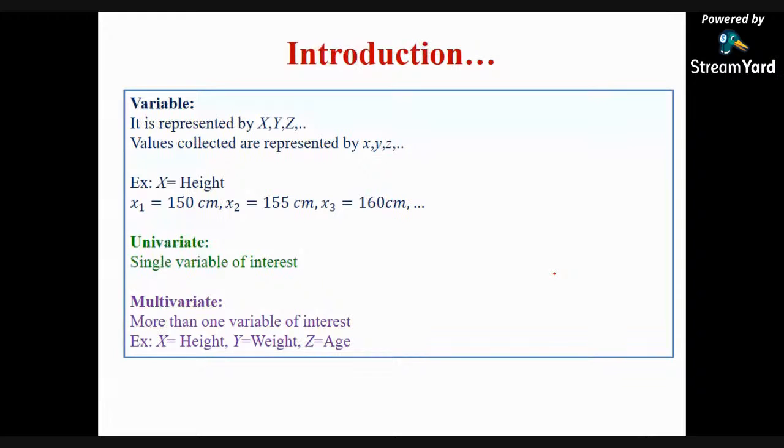Now, another important aspect is the type of variable that we deal with. One is univariate, when we have a single variable of interest, suppose only height. The other is multivariate, when we have more than one variable of interest, suppose height and weight, age, and so on. In biological data analysis, we generally deal with multivariate data sets, with many variables of interest together. That is why multivariate variables are used in our biological sciences.